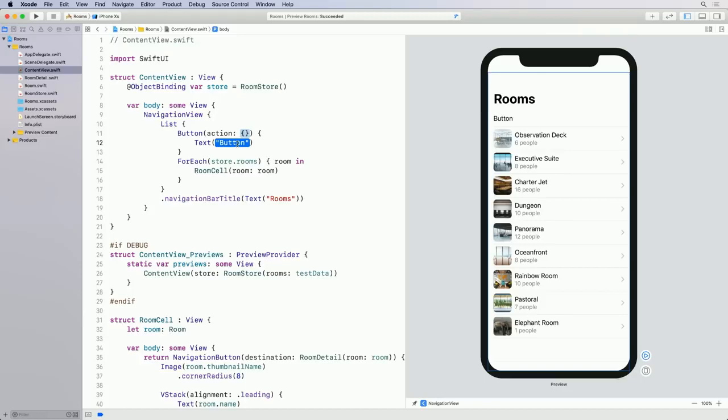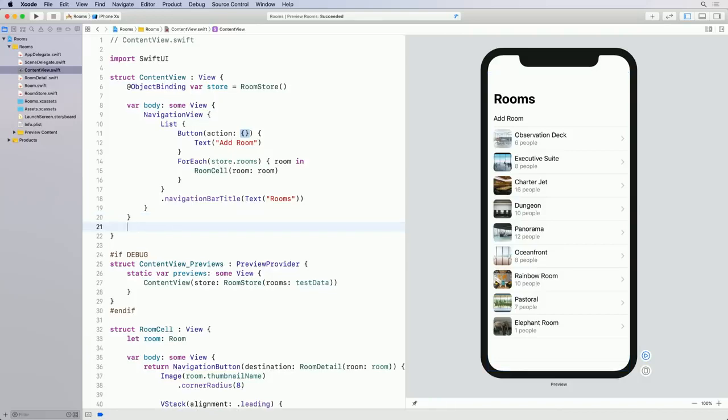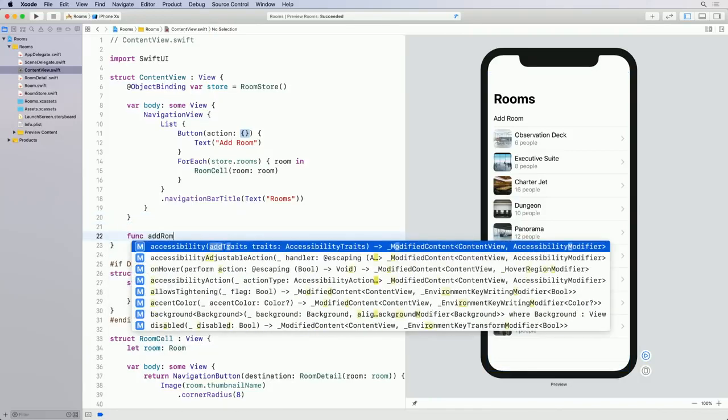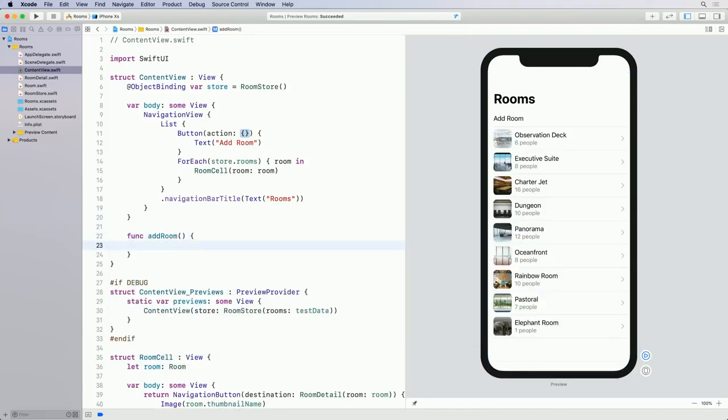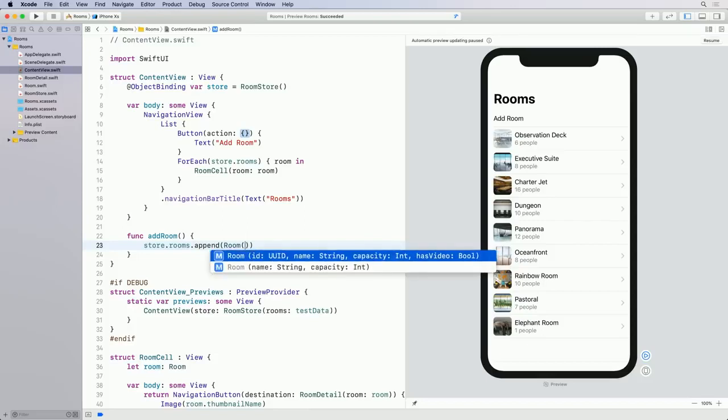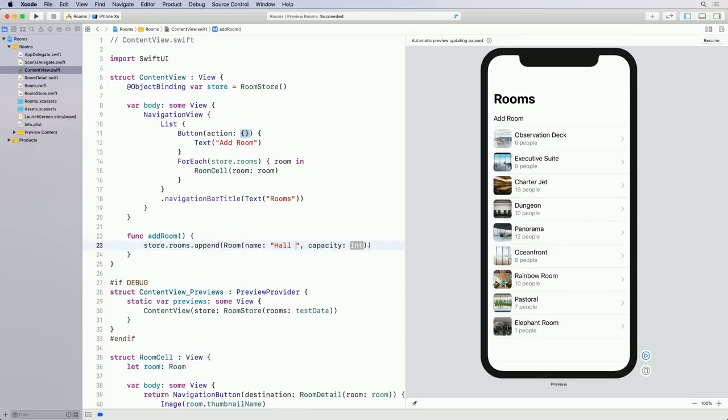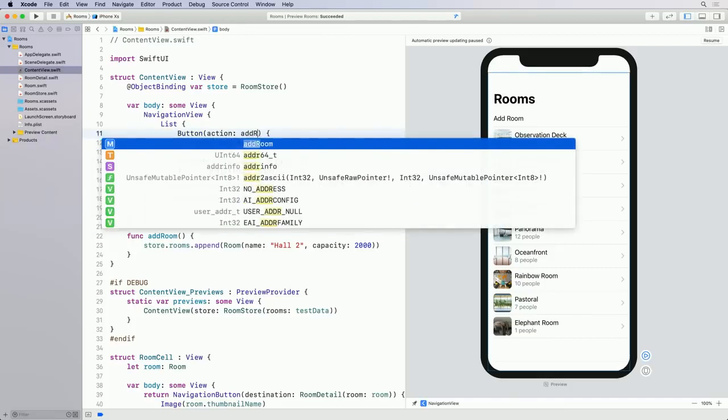Let's update its text to show Add Room. And let's add a method to add that new room. OK, we'll tell our store to append a new room. And let's just use the room that we're in. It's called Hall 2. And I think there's, what, about 2,000 of you? And finally, let's update our button to use our new addRoom method.